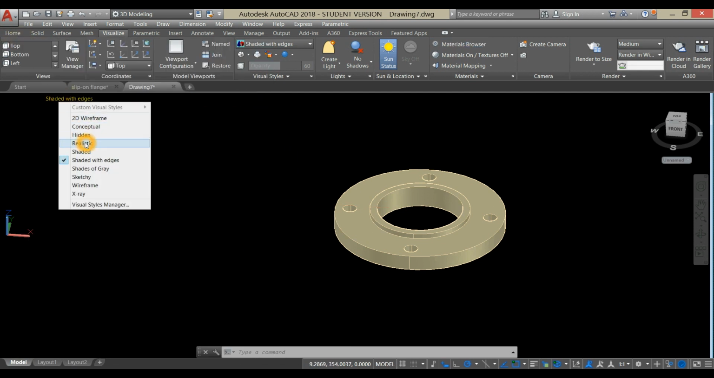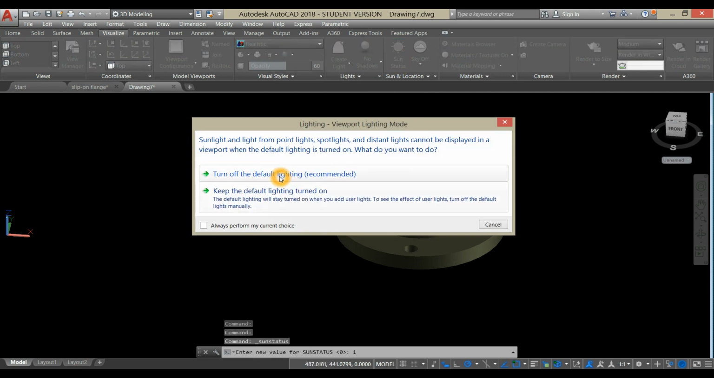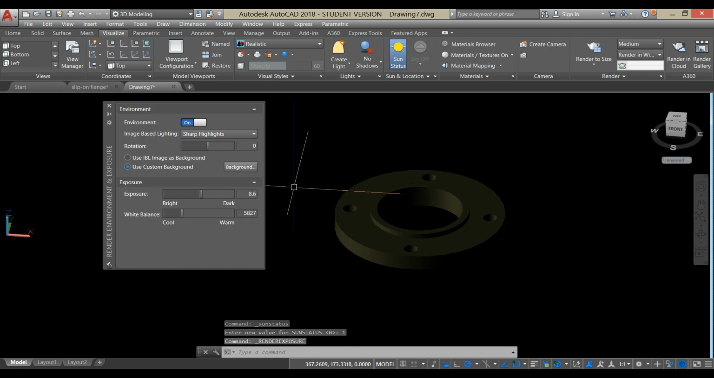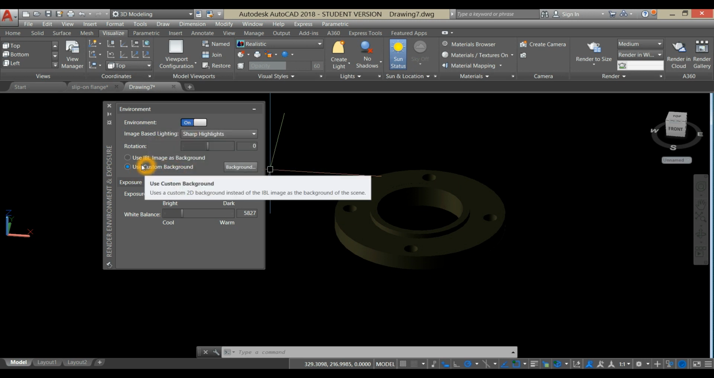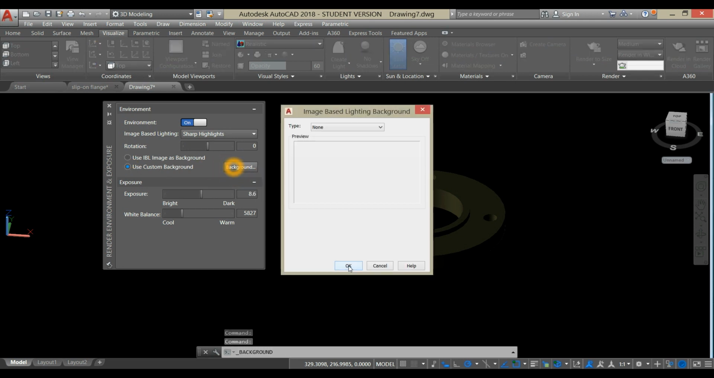Change this to realistic. Click sun status twice. Turn off the default lighting. Click adjust exposure setting. Turn on the environment. Select use custom background by clicking this button and click background. Click this drop down arrow.